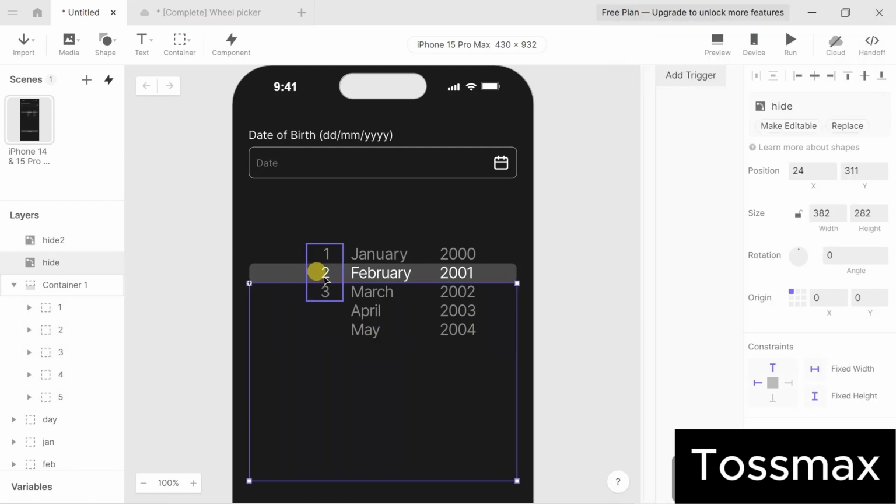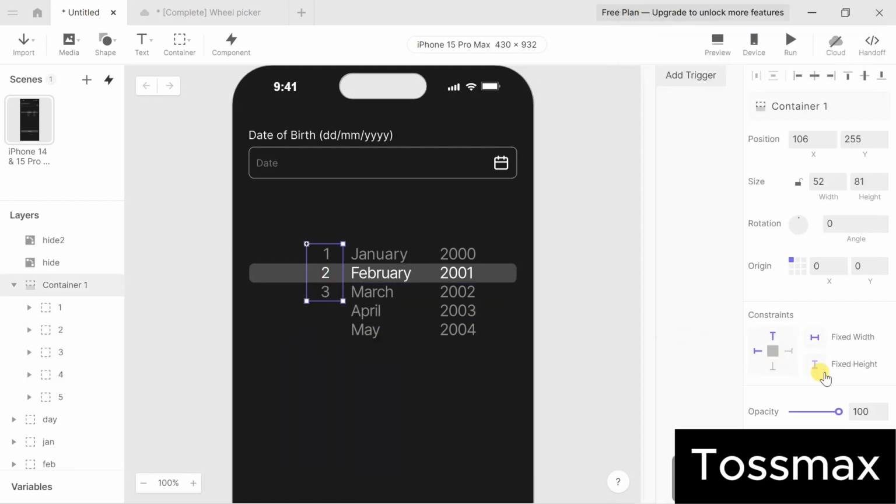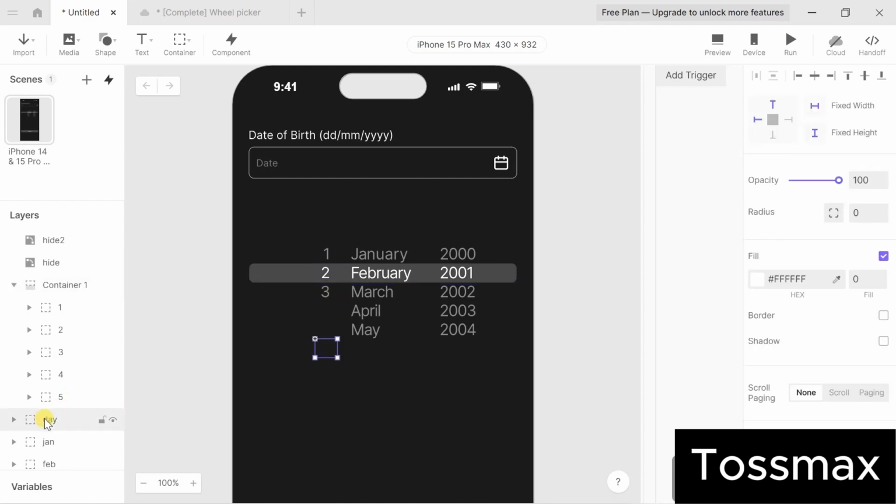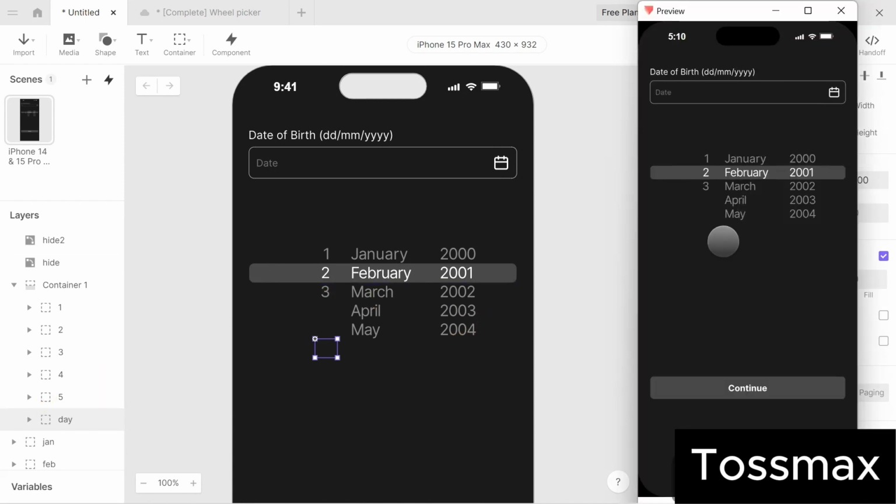For that to be possible, I have to create another container that will serve as number 6, with the same height as the rest of the numbers, that's 27. But it seems I already have an empty container which I forgot to drag into the paging container, so I'll just do that now. This is me dragging the empty container into the paging container. It should be working fine now.